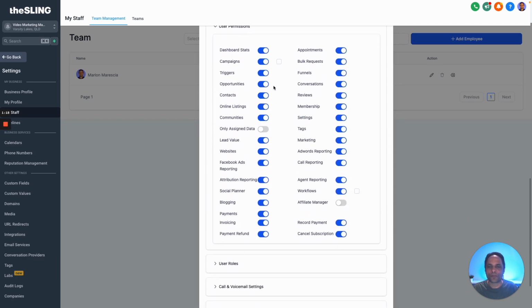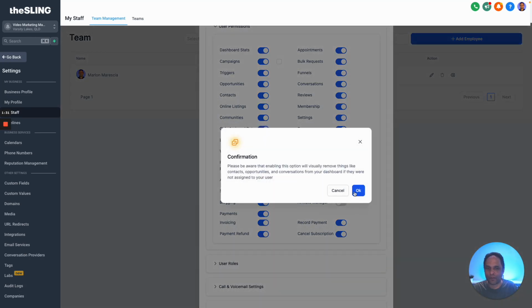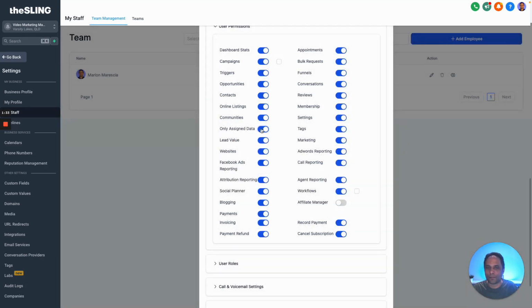One of the big things that you need to be aware of is this only assigned data. So if you have a sales rep or someone in the business that you don't want to see other people's sales data, you need to enable that. It's very important that you enable that. Otherwise, if this is turned off, they'll be able to see everything, all the data. So that's the most important feature here that you need to know whether you enable or disable.